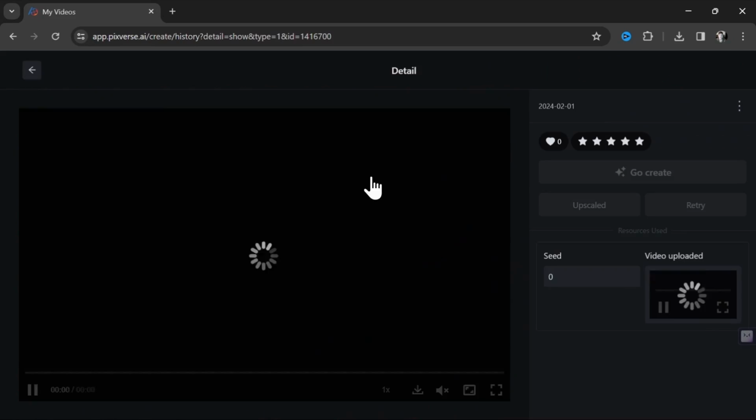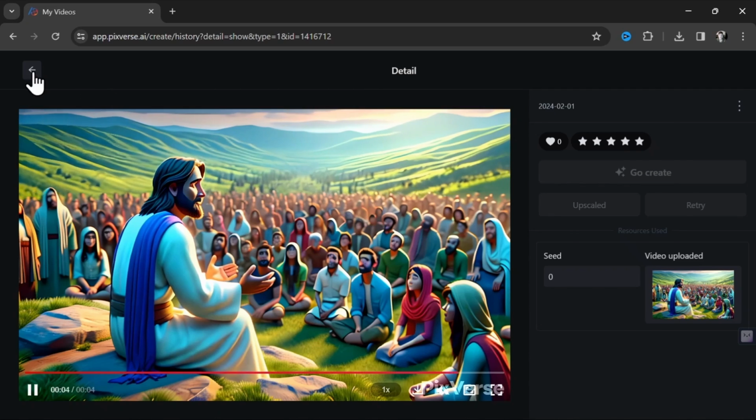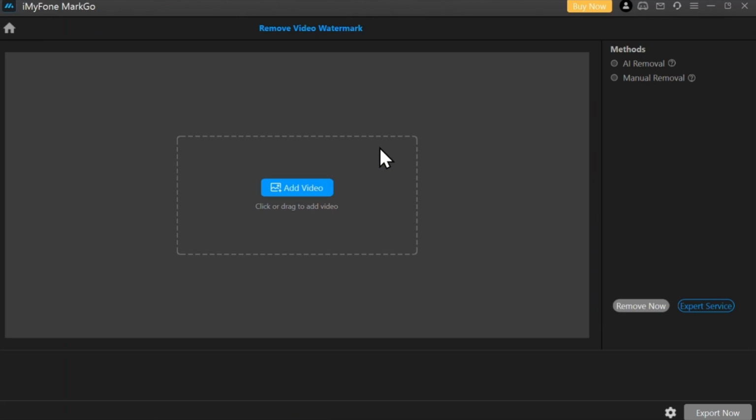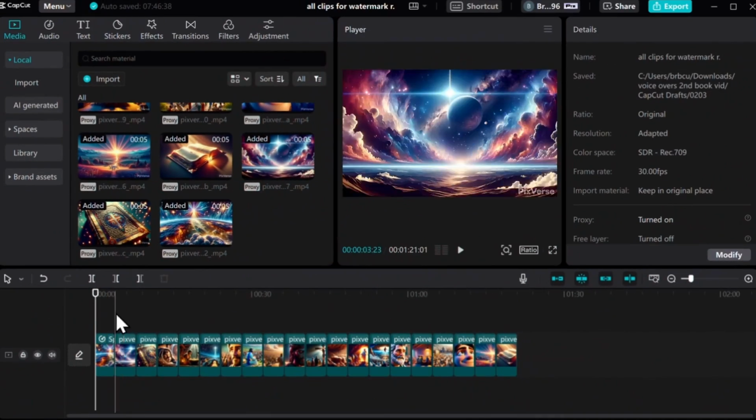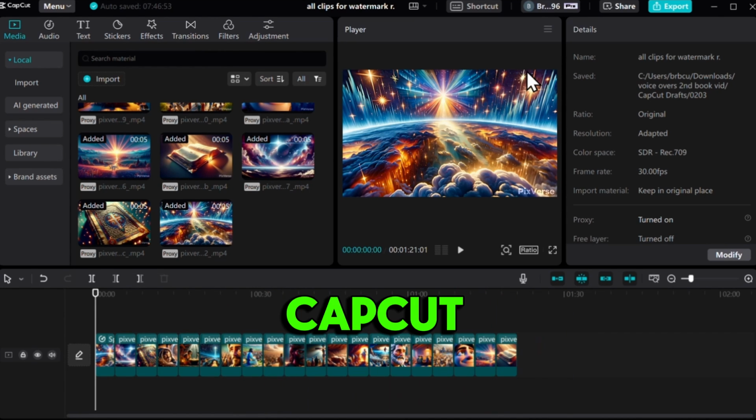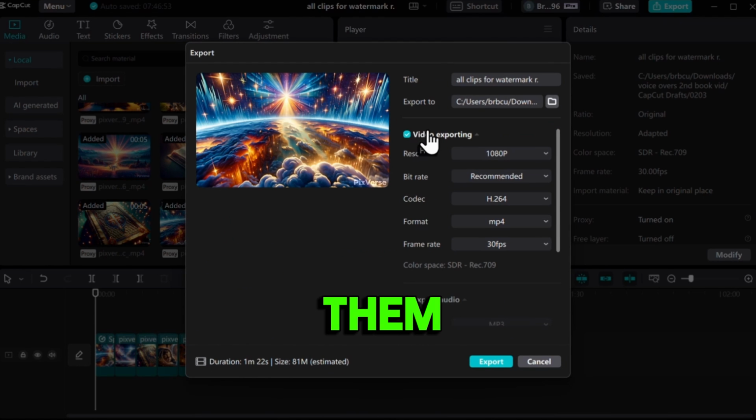Okay, now that we have our animation saved, we're ready to get rid of this watermark. I'll be using my phone Mark Go to accomplish this, and you can either import your images one by one and adjust the masking tool for each, or you can speed things up a bit by importing all your images into CapCut, adding them to the timeline, then exporting them as one video.